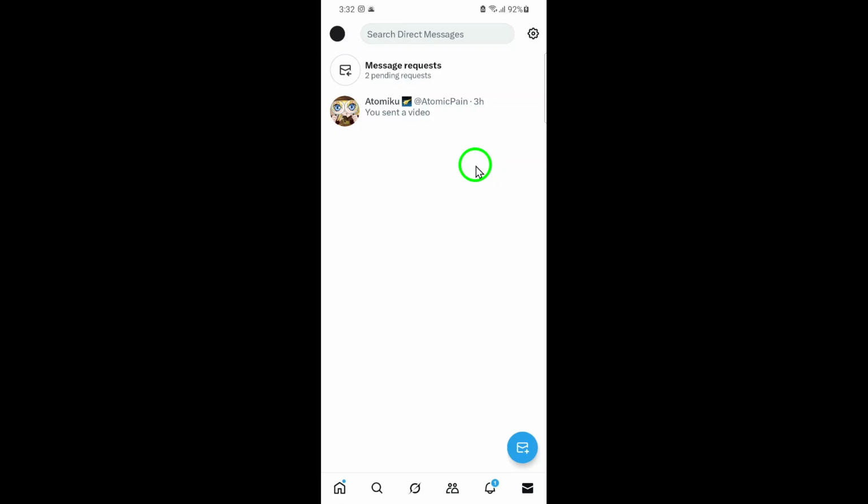Unpinning is especially helpful if your chat list is starting to feel a little cluttered, or if you only want your most important conversations staying at the top. You can always go back and repin a chat later if you change your mind.